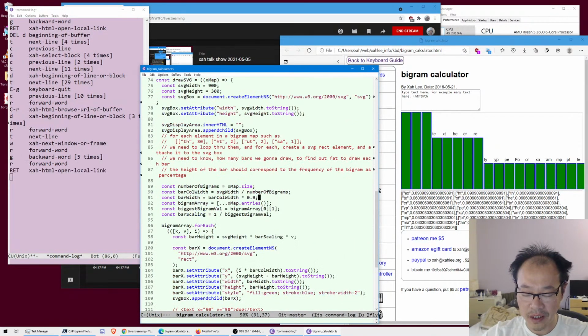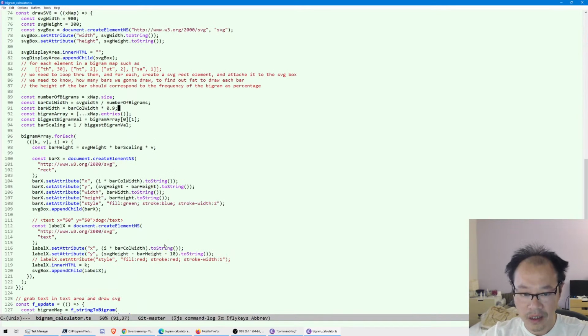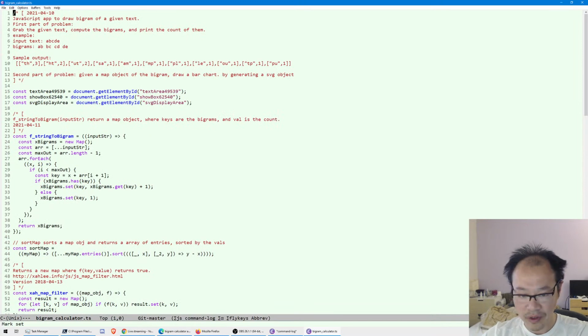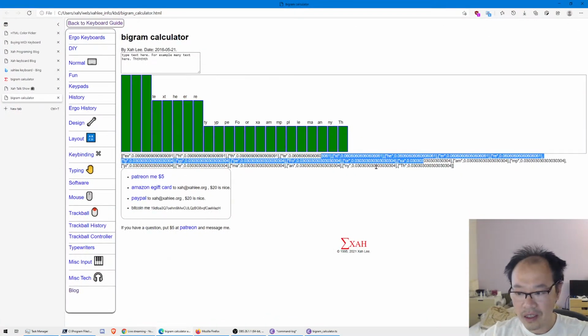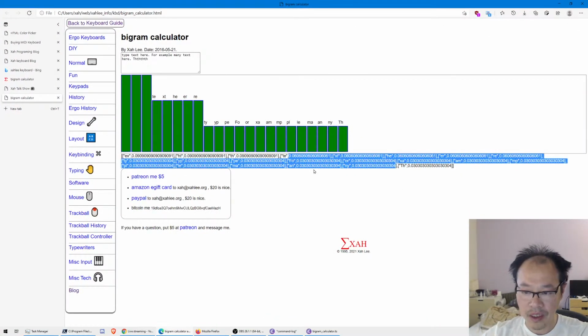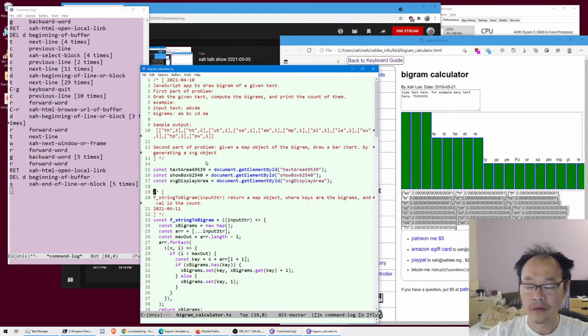So bigram calculator. So here is the code. If you don't know what we did, the previous 2 or 3 videos explained all these details. So first of all, what do we need to do? So first of all, these percentages, let's get them into count instead.